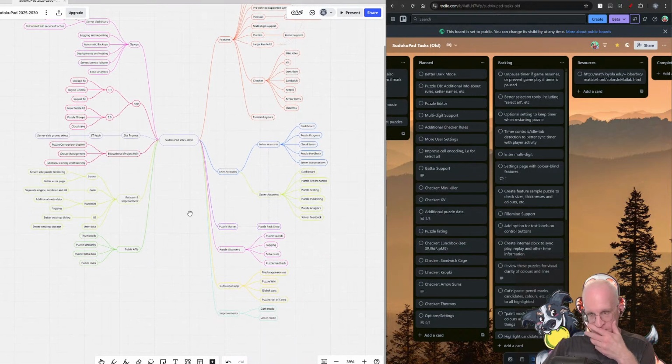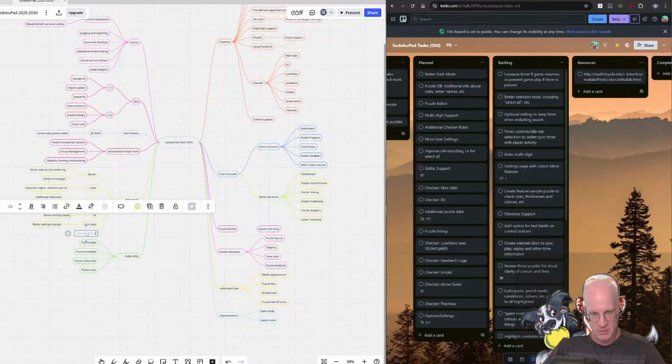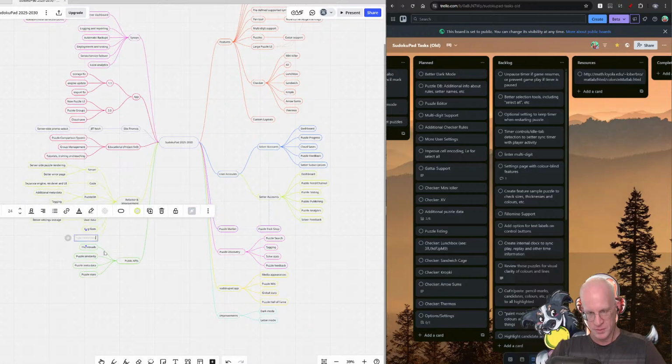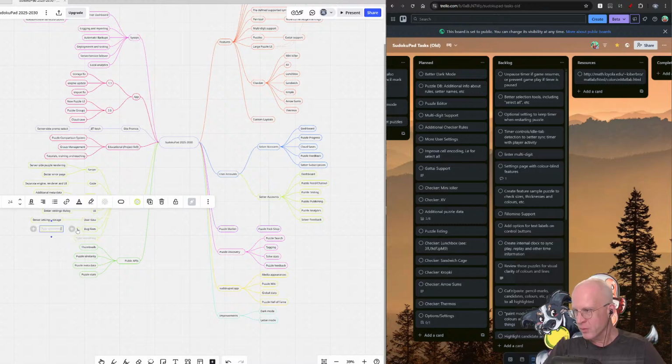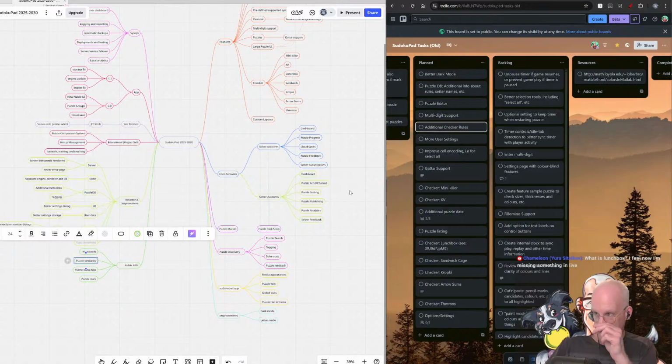I guess we can do bug fixes here, right? Bug fixes. So what is this? Unpause timer can resume, prevent gameplay if timer is paused. Timer unpause/pause correctly on certain dialogues. Right, I'm sure we'll find more of those.